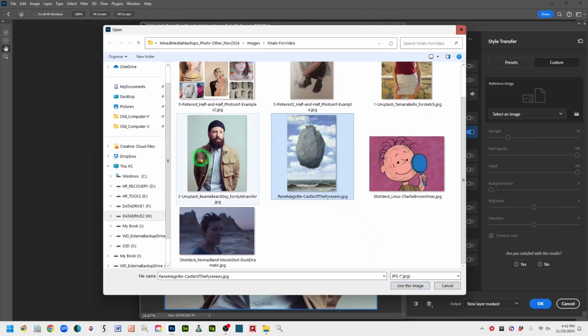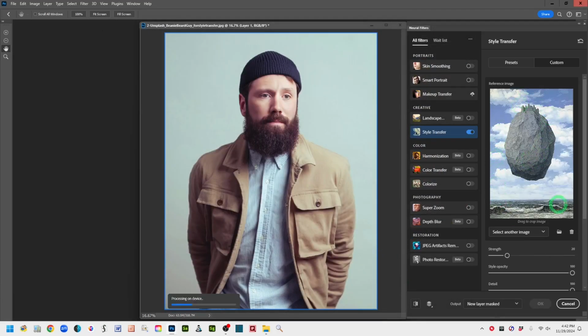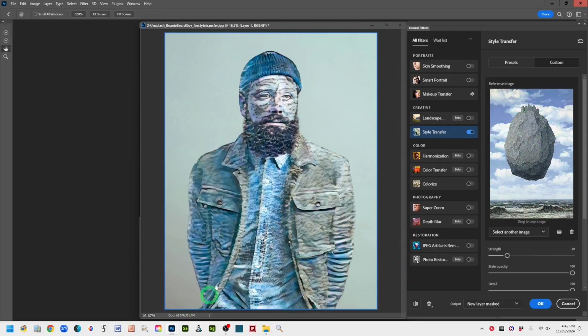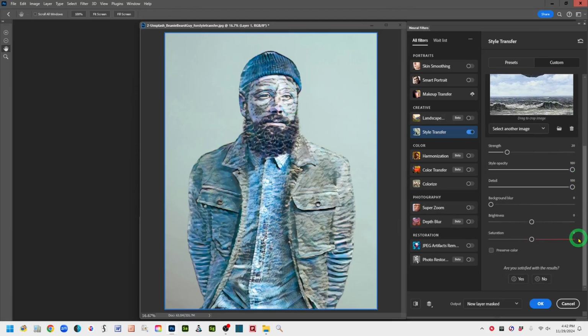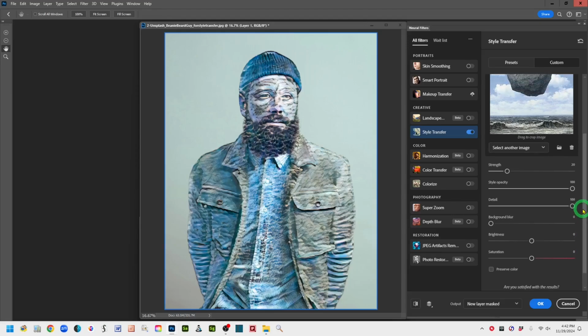So again, it's not going to end up with a rock over him. It's looking at the textures and the colors. Use this image. Here it shows up in the interface, and now it's processing, and you can see how it has interpreted this reference image on my subject. Now, granted, that's a little extreme, but you might feel like you want something that extreme. But we do have these settings that we can apply here below the reference settings so that you can adjust it to your taste.